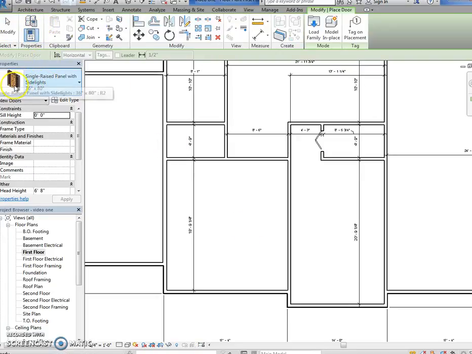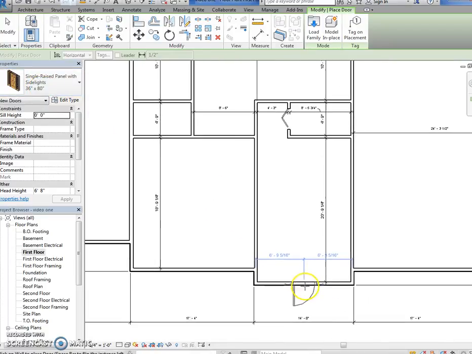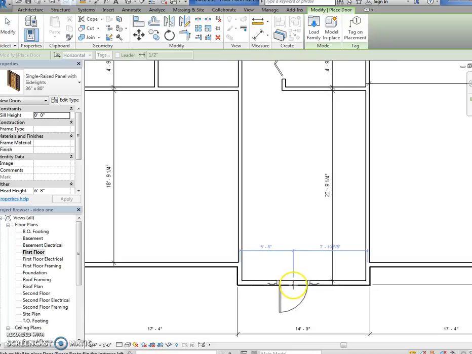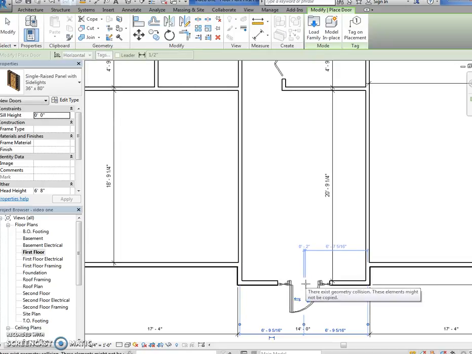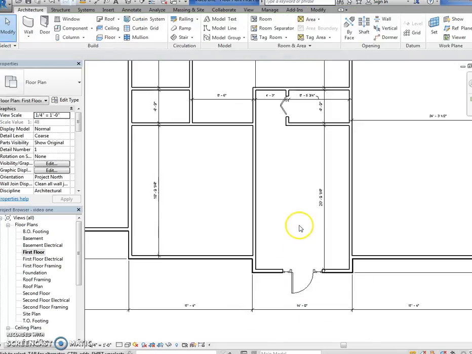36 by 80, the nice thing about these is there's light panels. Now, Revit likes to line things up, and you see here how it gives measurements on both sides. I'm going to put this right smack dab in the center like this. Okay? So that's done now.